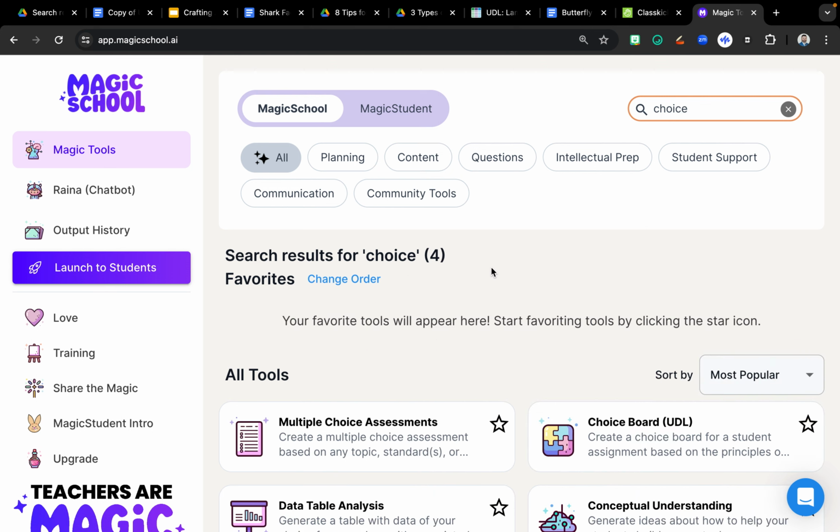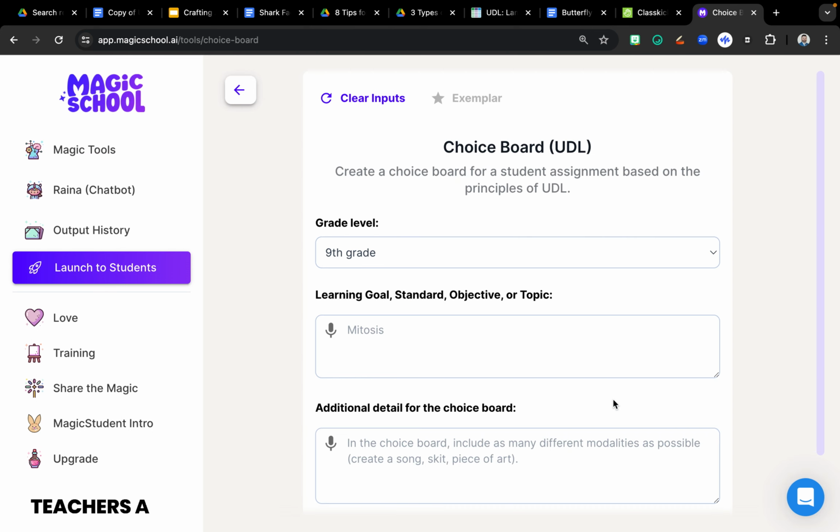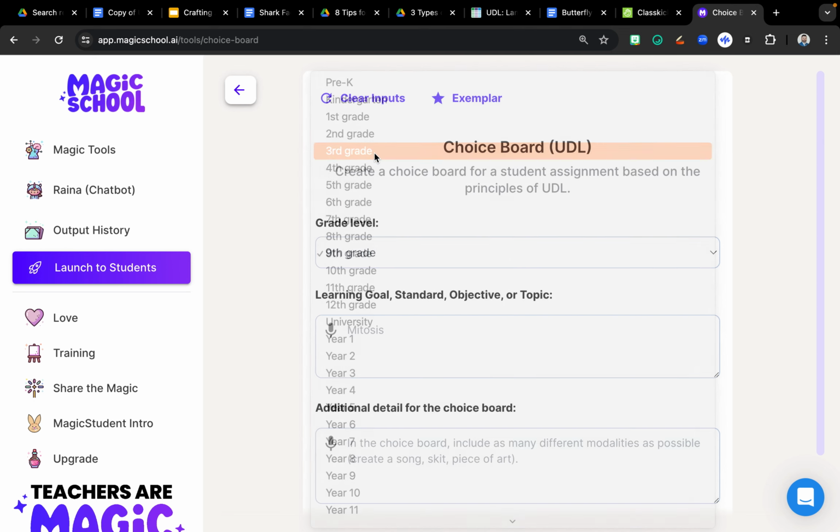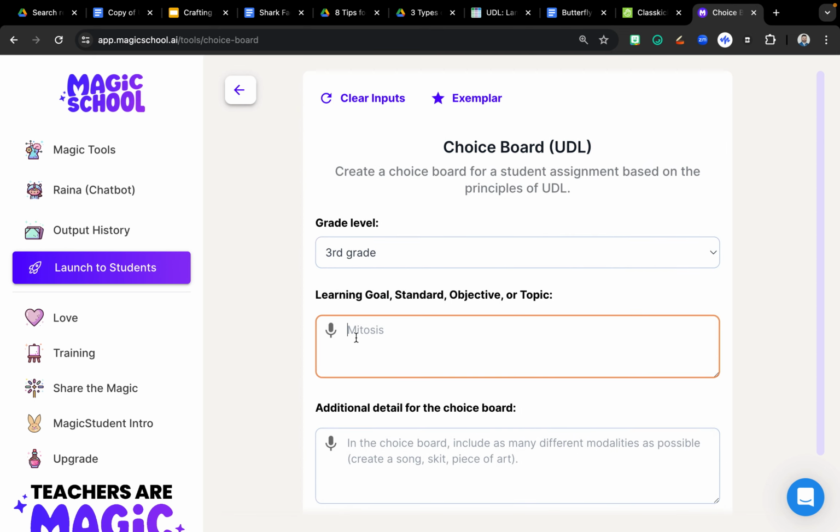In this particular example right here, we have a choice board. And so what we'll do is we'll give it the grade level, and we'll say that in this particular example, it's third grade. And what we want to do is determine the main idea and supporting details.